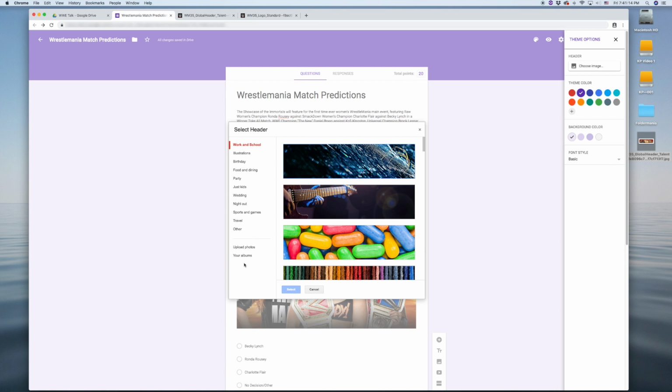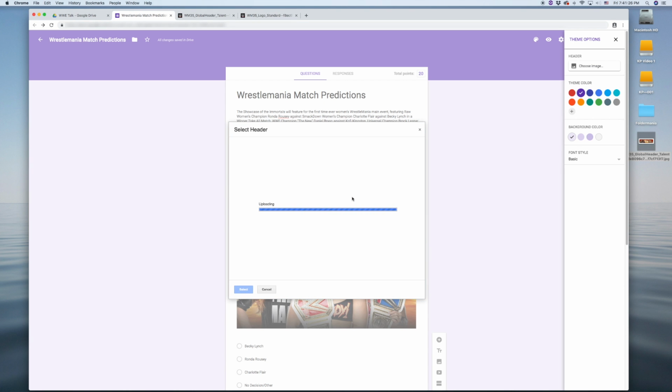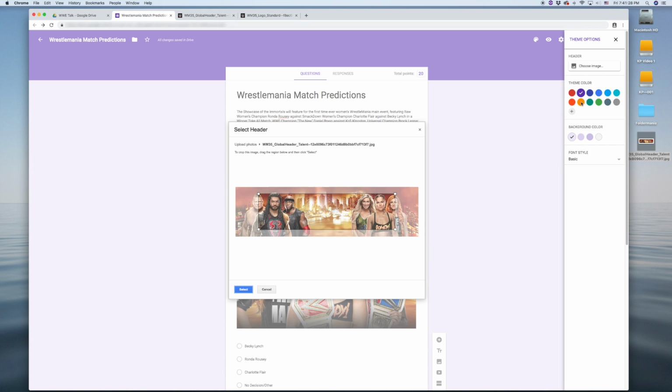Now, Google Forms, if you want to work on this, I would love for you to fix that up and get it like the other images on this form. But for now, we're going to upload photos, and we're going to drag that from the desktop and watch what happens. You see all these theme colors over here? These are the standard colors that Google Forms offers you.